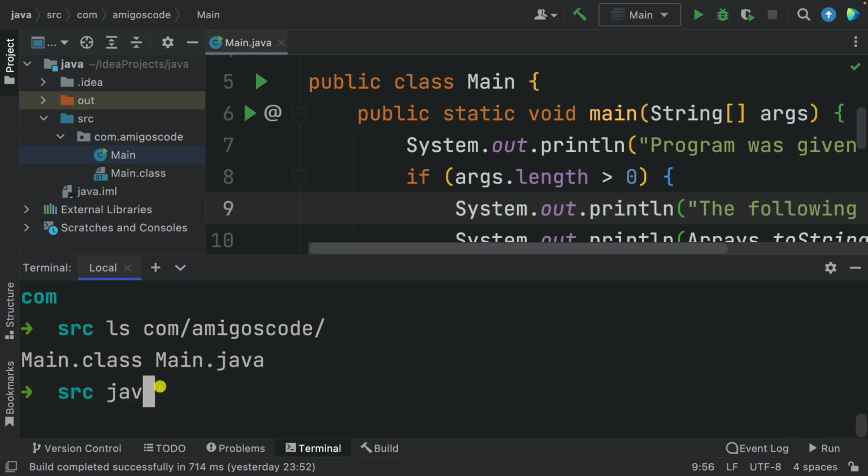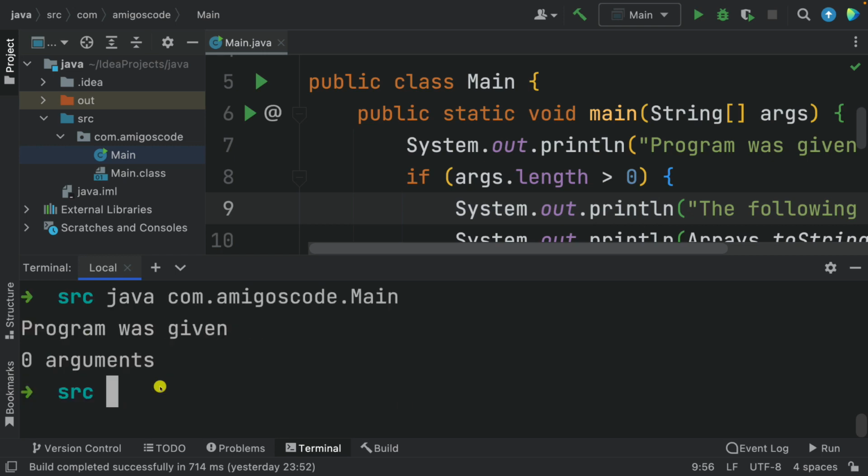So I'm going to say java and then com. Here I can give the fully qualified name, which includes the package. So com.amigoscode.Main. If I run this, have a look. Program was given 0 arguments.